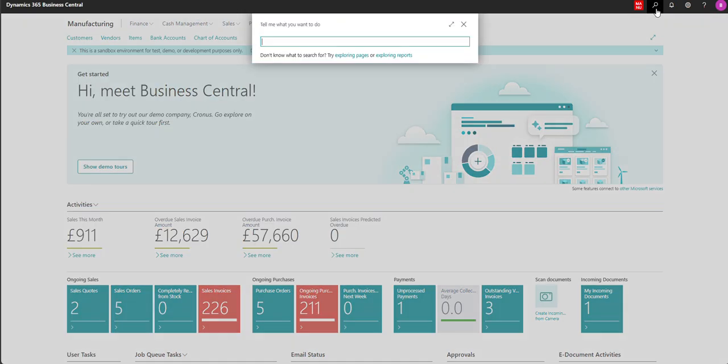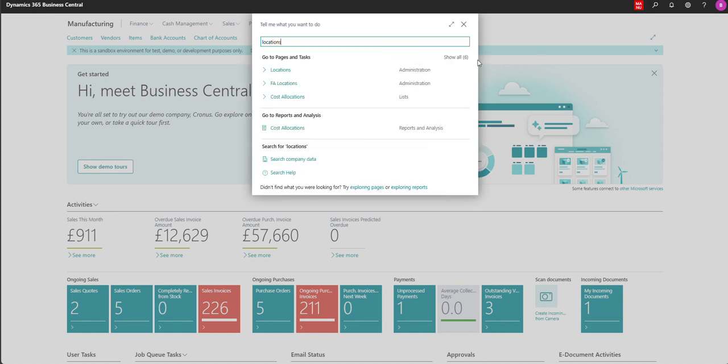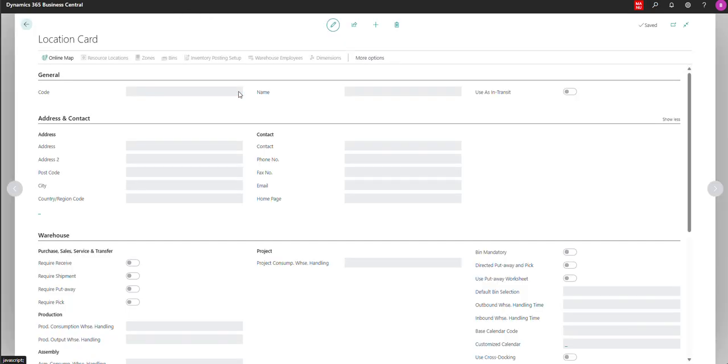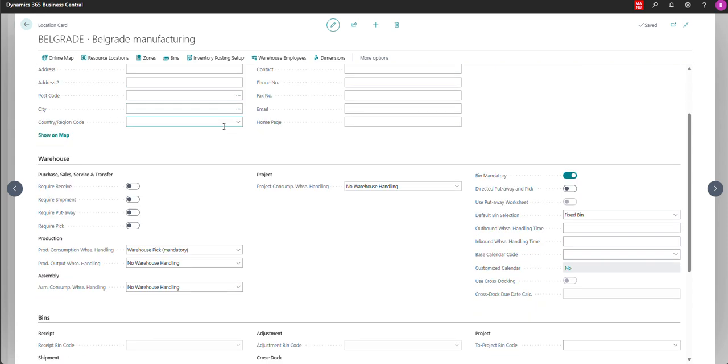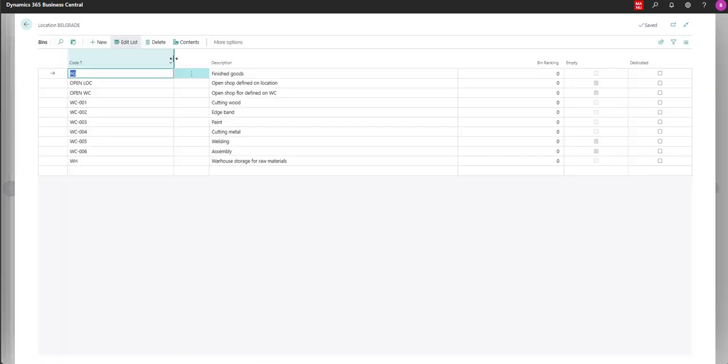Now I will go back. I will go to the location to see what kind of setup I have at that location. I will produce everything at the Belgrade location. As you can see, I have put warehouse pick mandatory on the production consumption warehouse handling. I have bin mandatory, and I have a couple of bins. For every work center, I have defined one bin: work center 001, 002, 003, etc., so it can be easily tracked in the system. I have a warehouse storage for raw materials, a finished goods bin, and I have opened some bins for open shop locations.